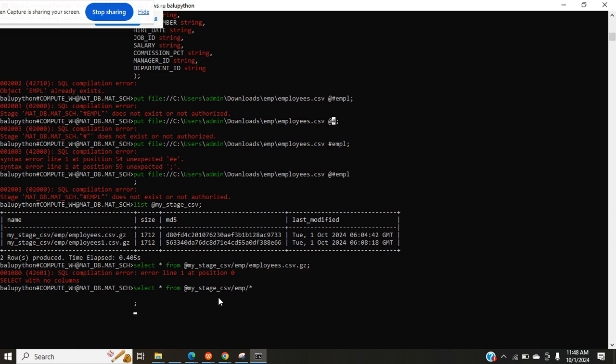Why this much time? It is reading just two very small files, normally it should not take this much time. Okay, so let's run table stage once again.